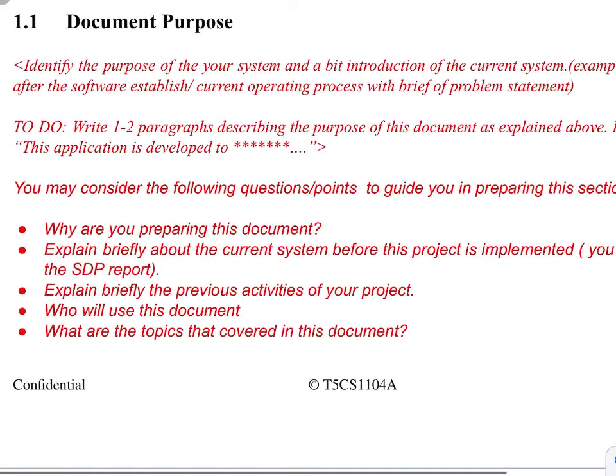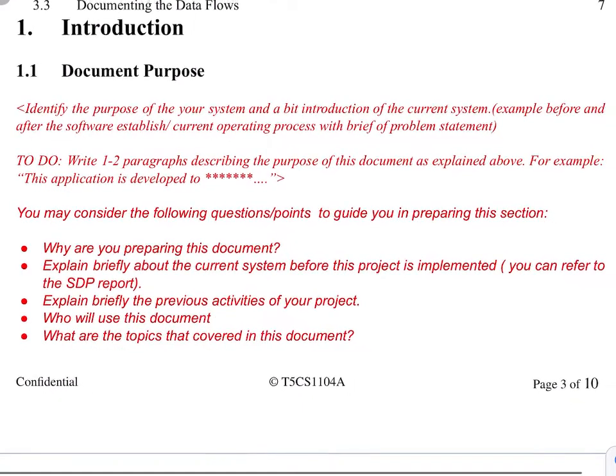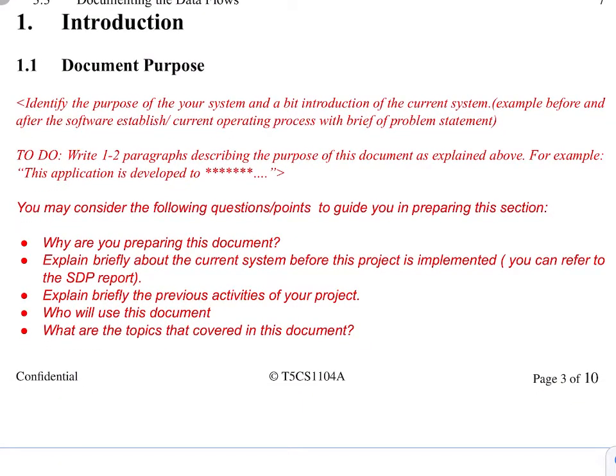Okay, so let's take a look at the first part, that is the introduction, document purpose. In the document purpose, you have to identify the purpose of your system. Please take a look at the example here. You may consider the following questions and points to guide you in preparing. The first one, why are you preparing this document? You have to explain why you are preparing this document. We prepare this document to explain the design of the system.